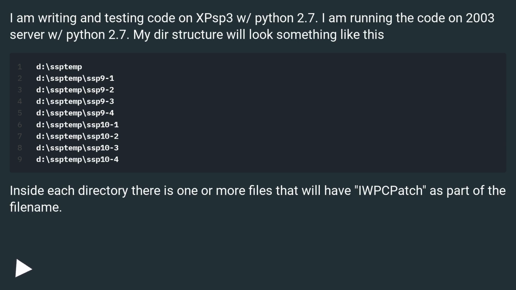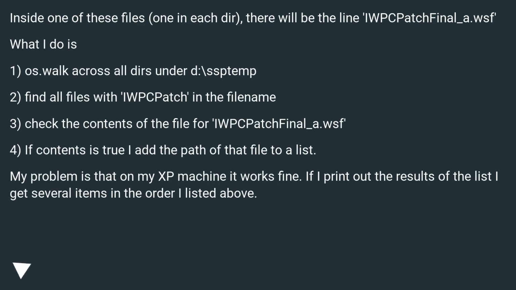Inside each directory there is one or more files that will have op patch as part of the file name. Inside one of these files, one in each dir, there will be the line op patch final _a.wsf.